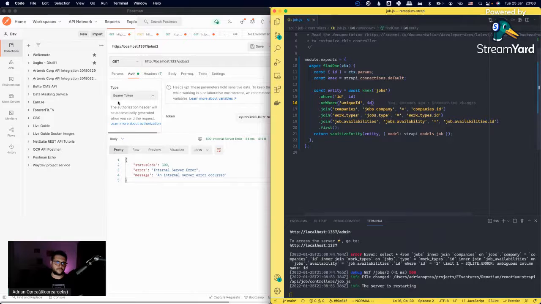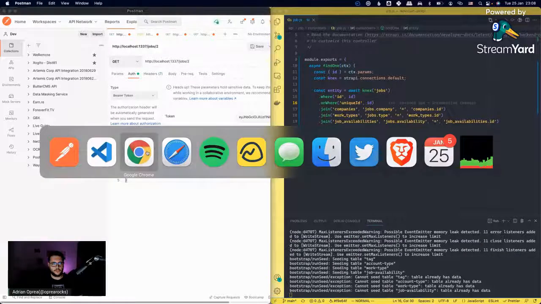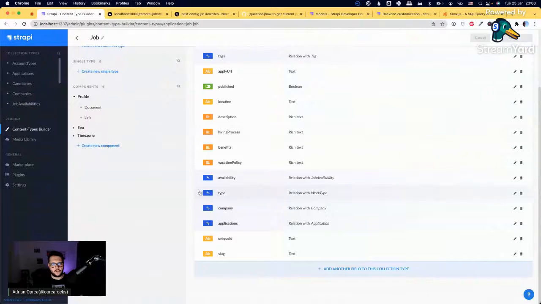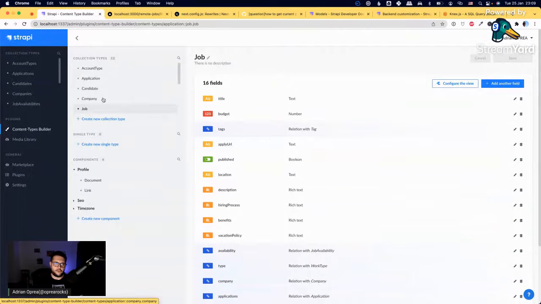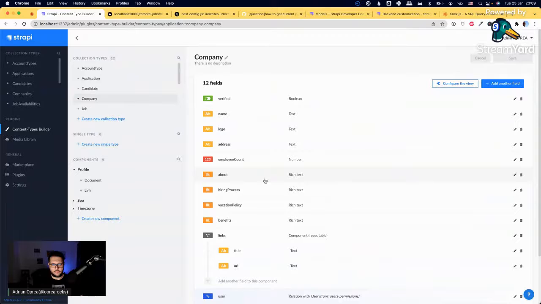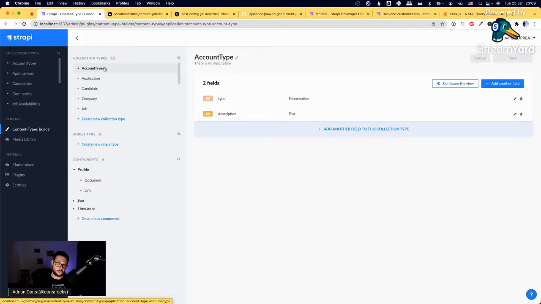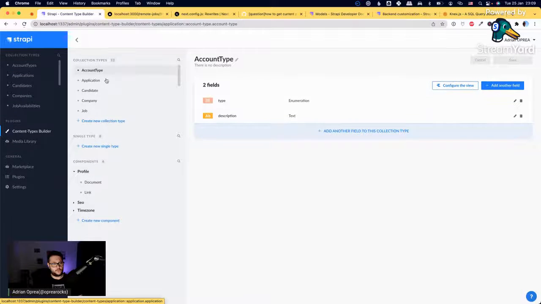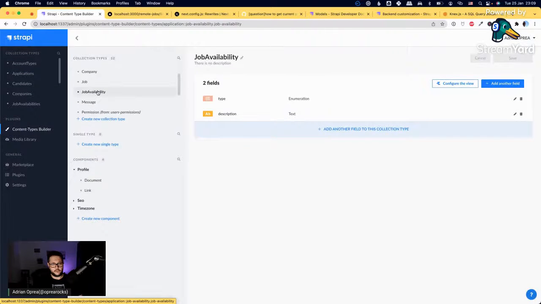Okay. Maybe I should actually look in the browser, look at the content type for every one of them. So it's company who's going to have its ID internally. And then we have job availability, which has type and description. And let me see, I think I have an SQLite browser.